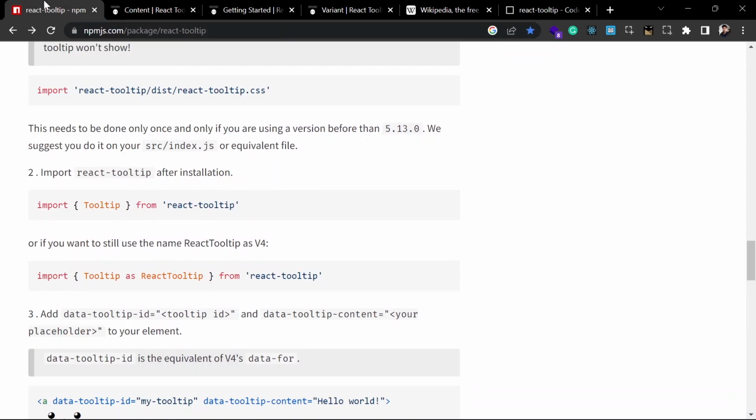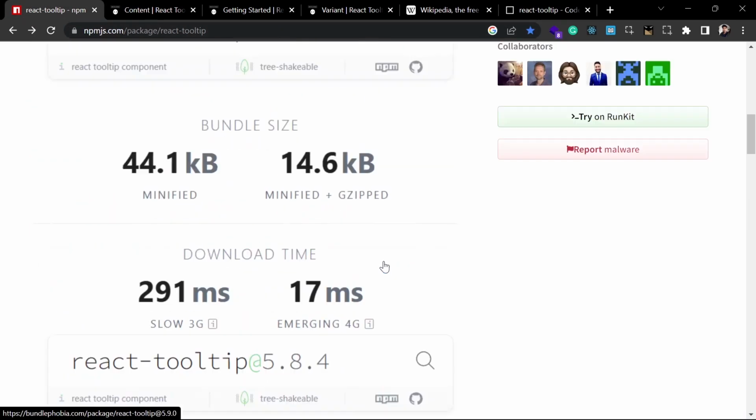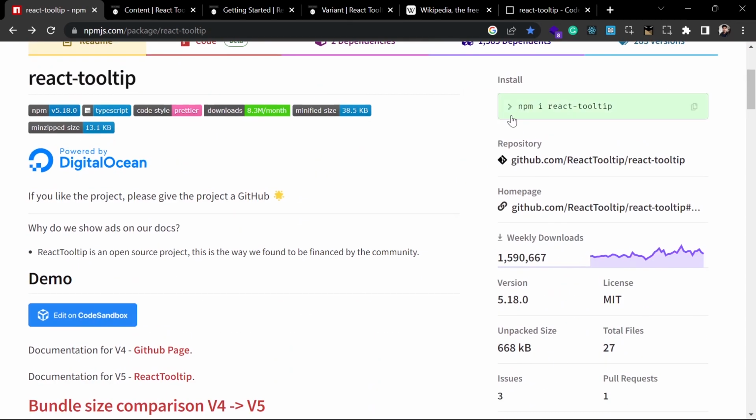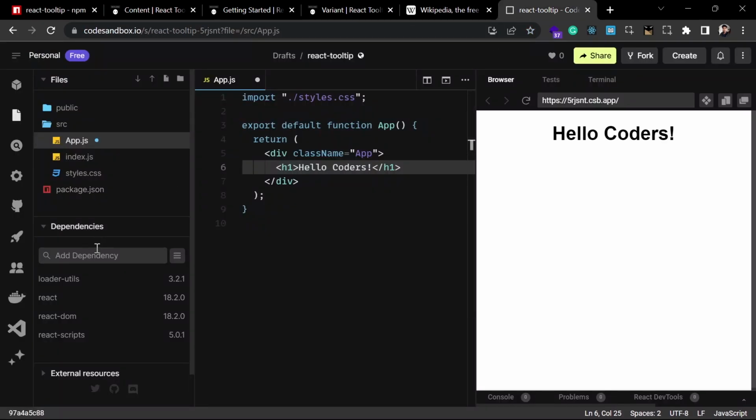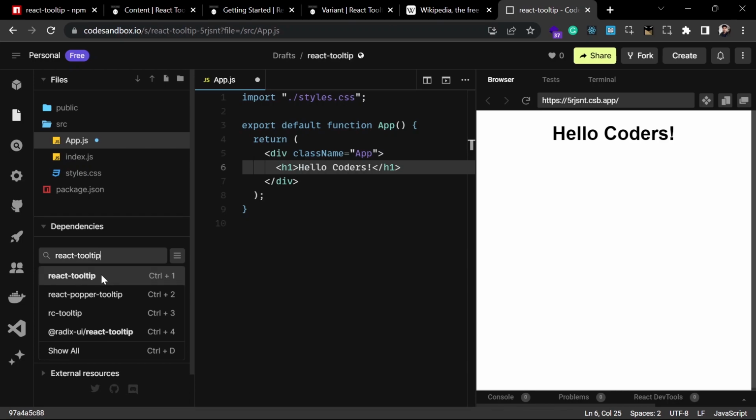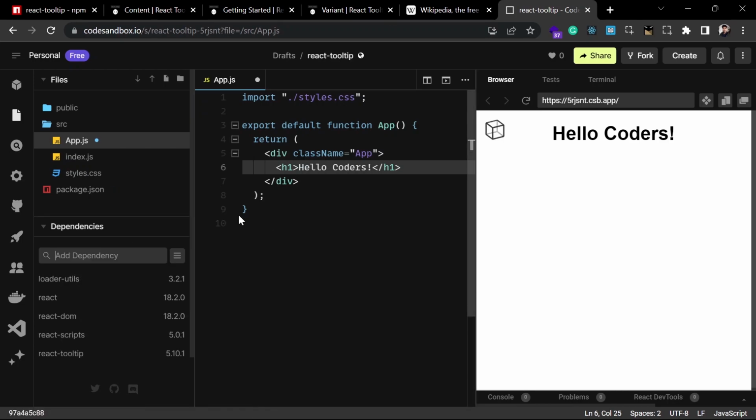And now I'm going to remove the default code from here. Now let's see how we can use this. To install this, you have to run this command, that is npm i react-tooltip, or if you are using yarn, then you can use yarn add react-tooltip. But for now, I'm going to just copy the name of this package and write it in the dependencies in CodeSandbox, and it is going to install this inside my application.